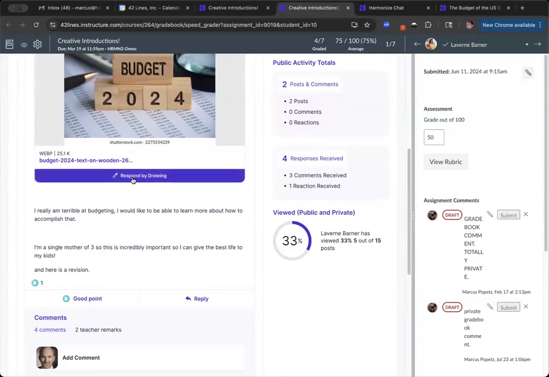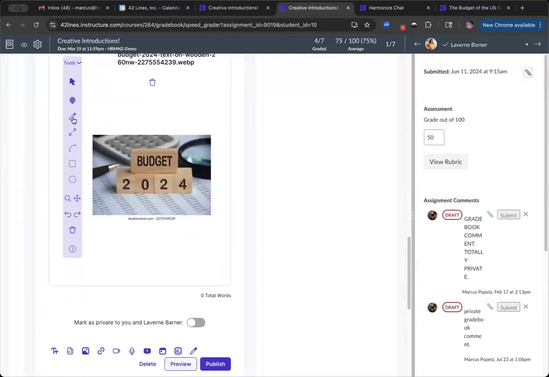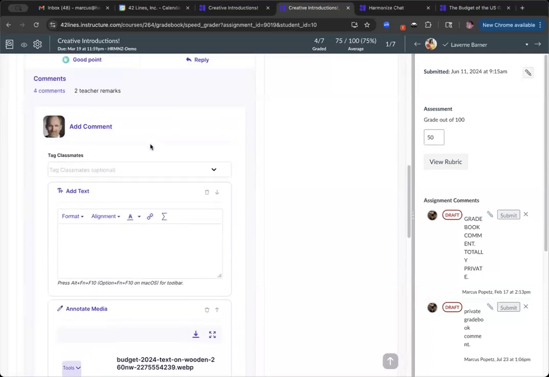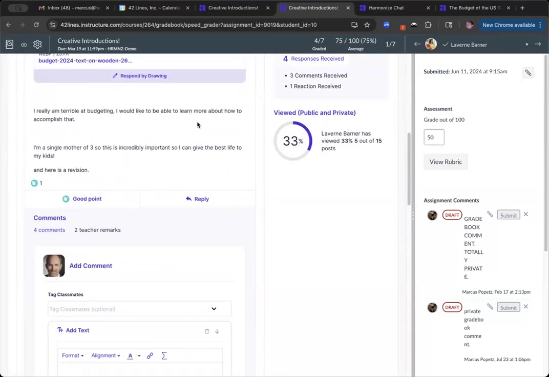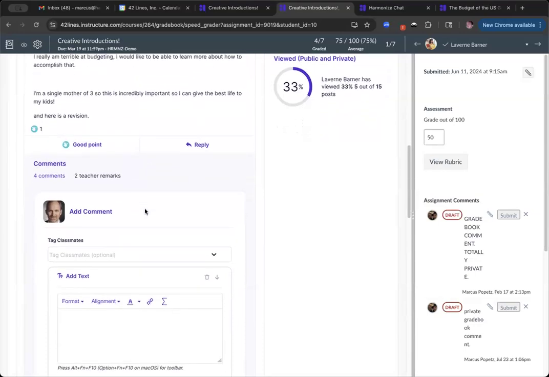So this respond by drawing link, if this had been a PDF, it would say add notes. I click respond by drawing. For the drawing tool, it's going to open it up down below here for me to be able to begin to draw on, etc. If this had been a PDF, it would open up, allow me to highlight, close it, and then it would give a summary of the notes directly in line here for me to see.